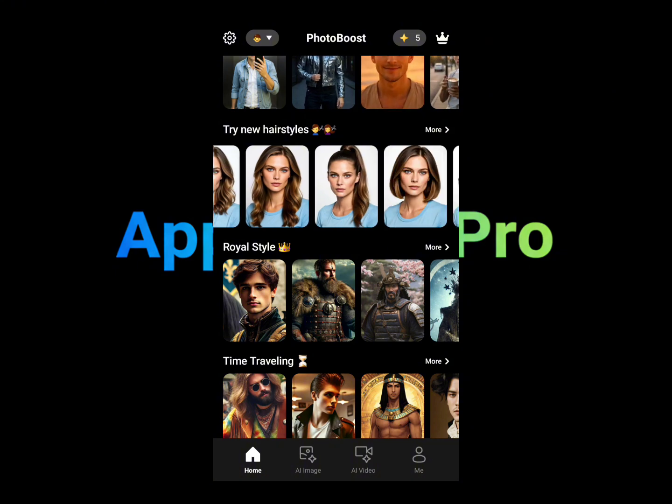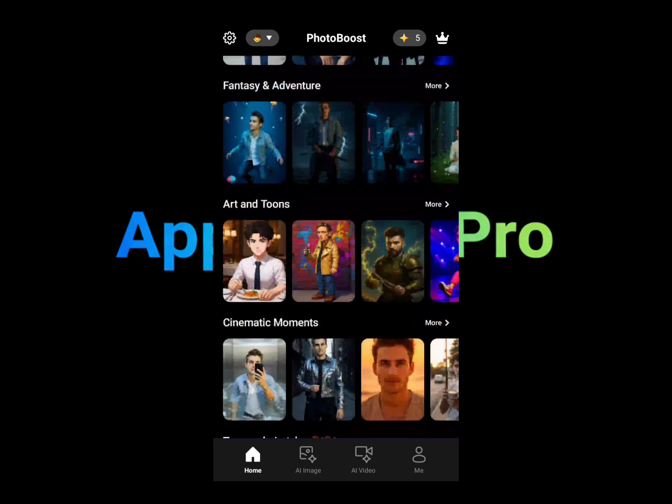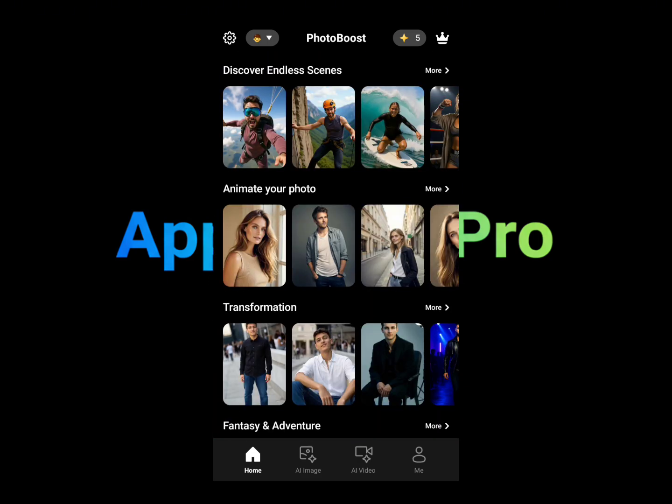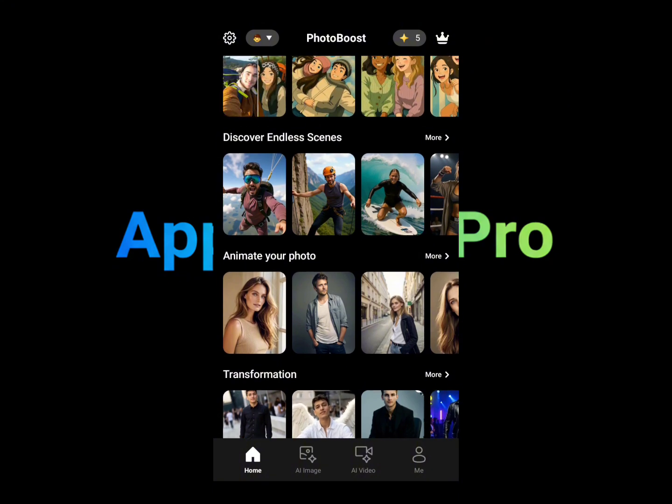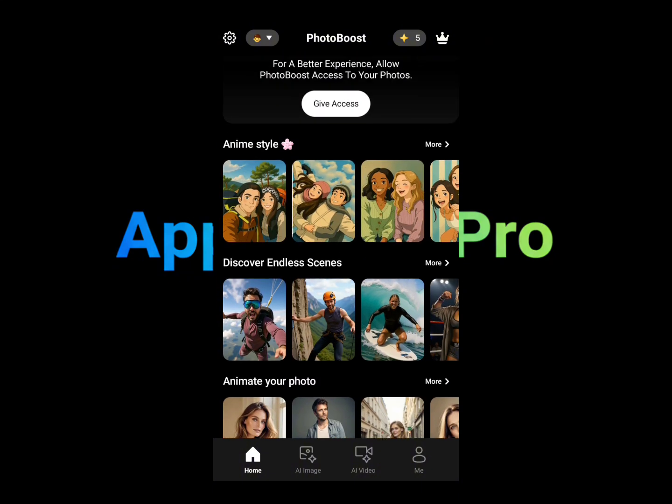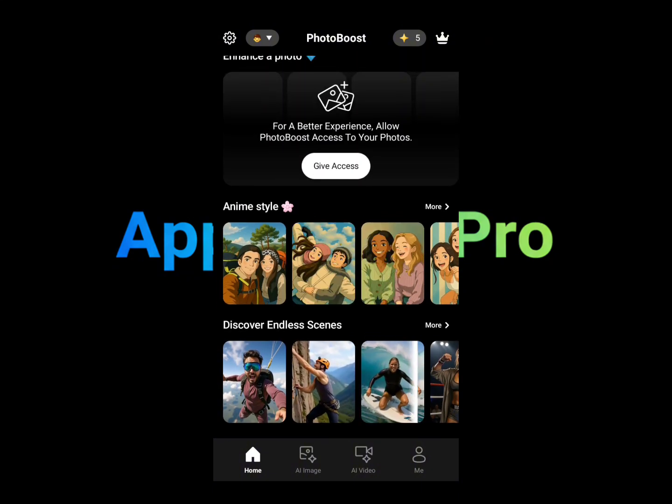Once you have uploaded it, you can pretty much use any one of these features. Some of these features may require subscription, so do keep that in mind. As you can see, when I do select them, they do ask for more coins. So that's pretty much it for that there.